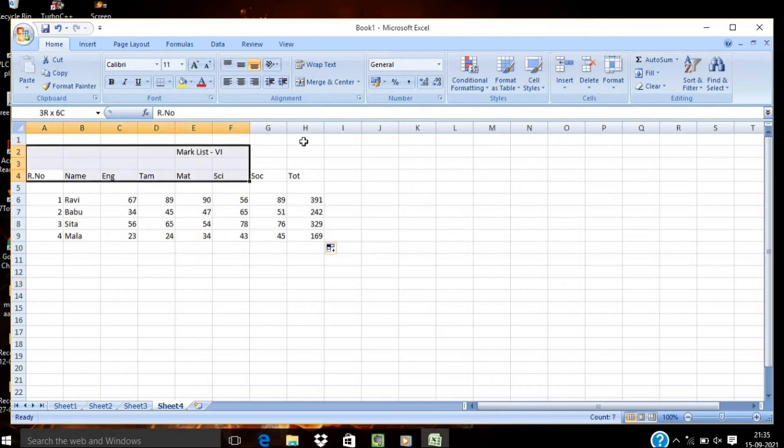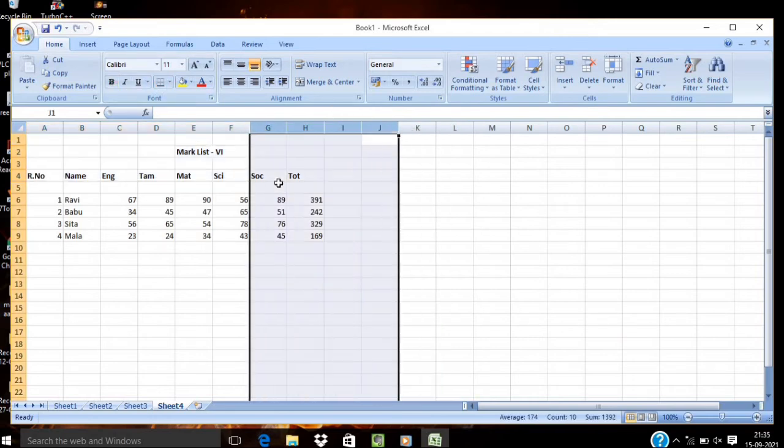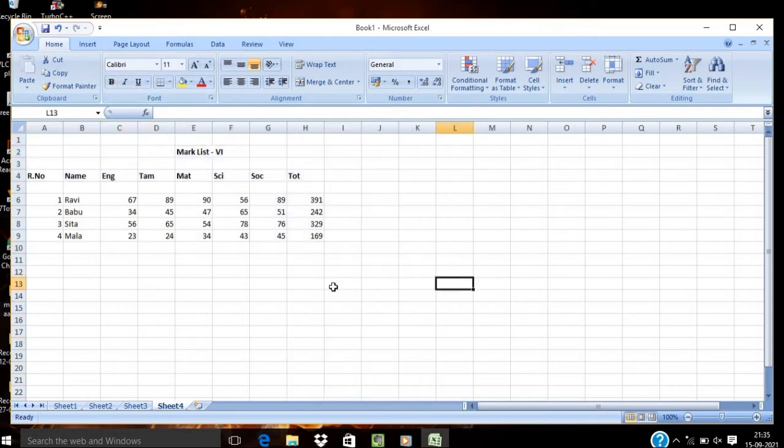After that I want to select this and make it bold. So select and give bold. Automatically the selected area will be displayed in bold letters. That's all. Now the mark sheet is created and the calculations are also done.